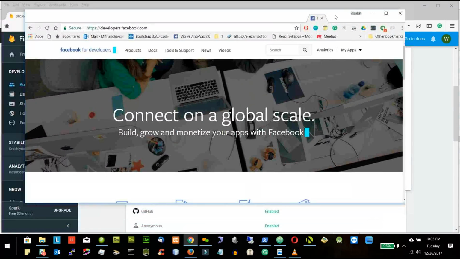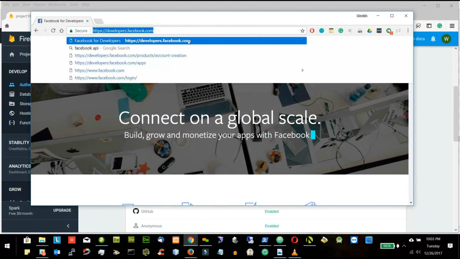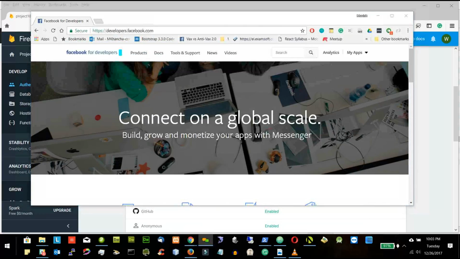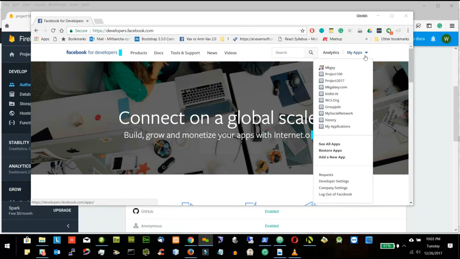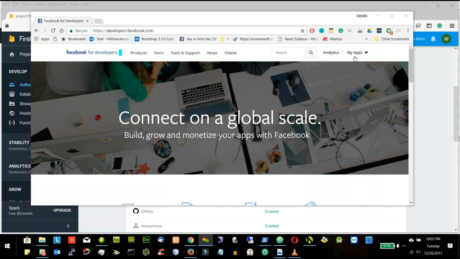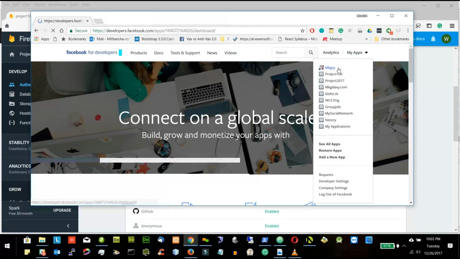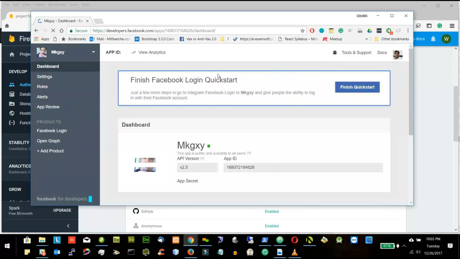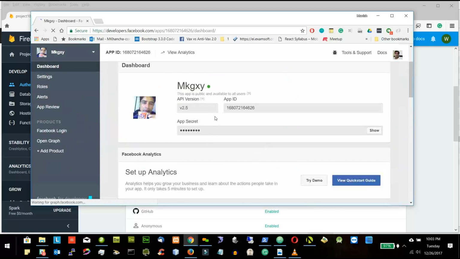So to get the app ID, I will go to developers.facebook.com. And then I will go to my apps. I have so many apps in the Facebook. So the one which I will be using, I will go to that app. Let's say I'll go to this one, first one. And when I go to this first one, I will see this app ID immediately in the dashboard.